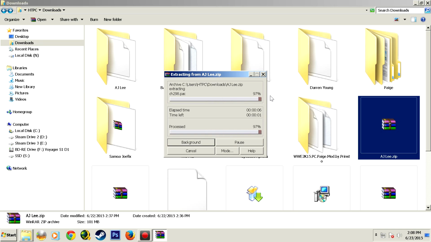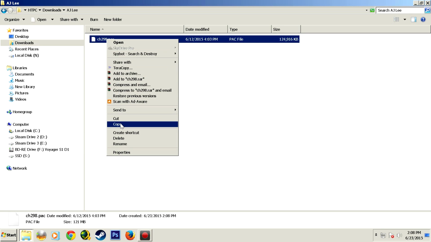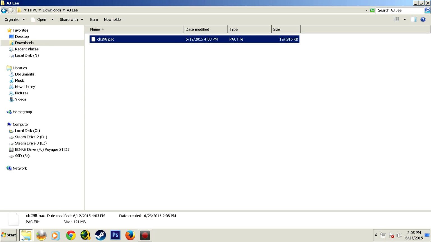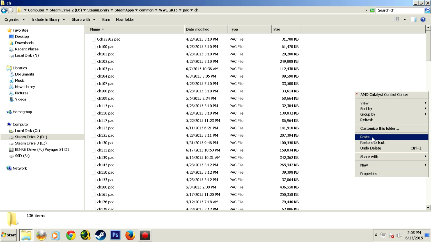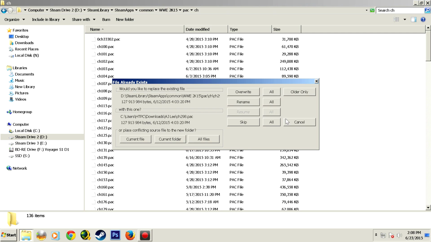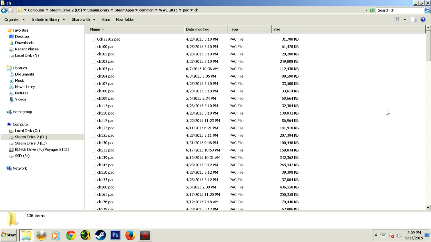I'm going to go into the contents. I'm going to right click on the pack file, copy it, then just go to my 2K folder, go to the pack folder. Inside the pack folder, I select CH, that's character files. Inside the CH folder, I'm just going to right click and paste. Now a dialog box is going to pop up asking you whether or not you want to overwrite the file that's already installed. Click yes, and you've just installed AJ Lee.